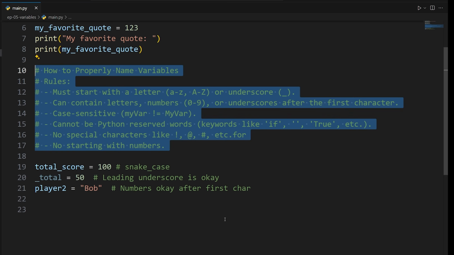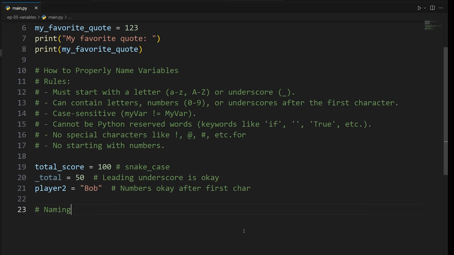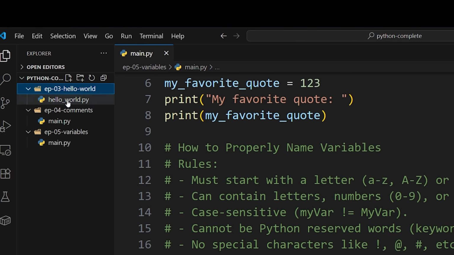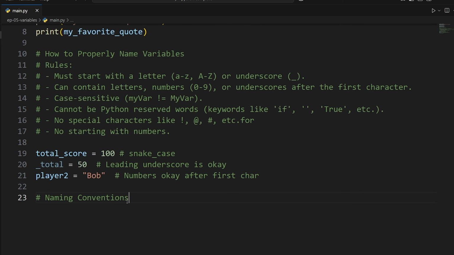You have to follow those, but there's also something called naming conventions. So naming conventions are not rules, but basically what everyone follows in the Python community when naming stuff. So for example, I told you guys that when you're naming Python files, the Python file has to end with .py for it to be a Python file. So that's the rule. But the convention is to have your Python files named all lowercase and then separated by underscores if it's multiple words. Now, when it comes to variables, it's pretty much the exact same thing.